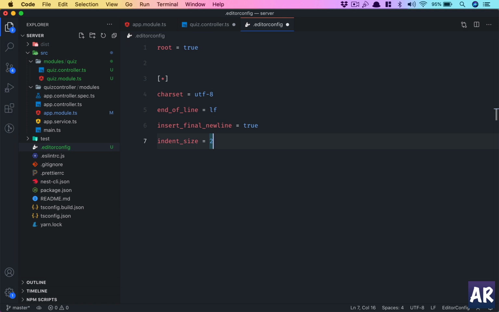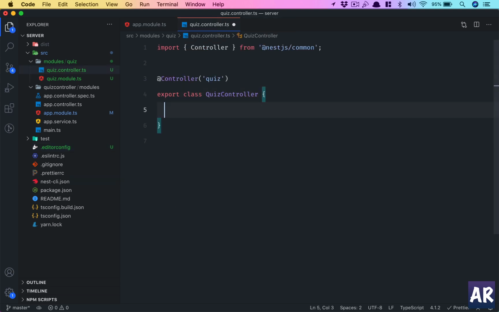Indent style will be space, and trim trailing white space to true. This is not necessary, but I strongly recommend you have something like this so that the code is very well formatted when you save those files, because I have editorconfig, so these things will be there. And now if I try to save and see, the tab spaces are 2. So this is what I wanted.